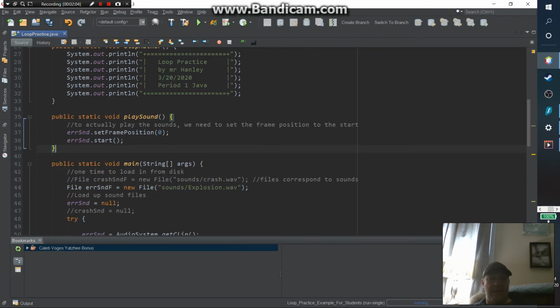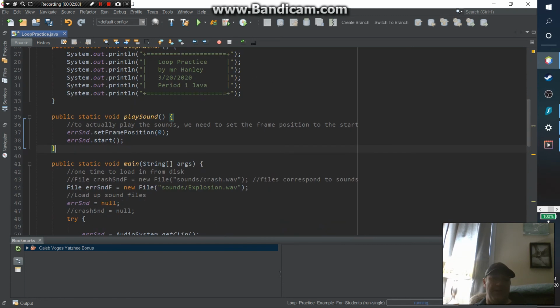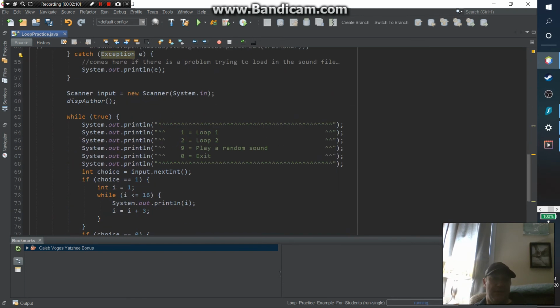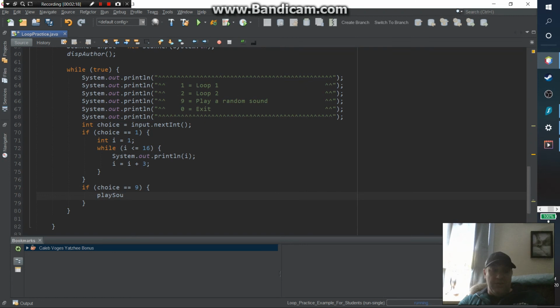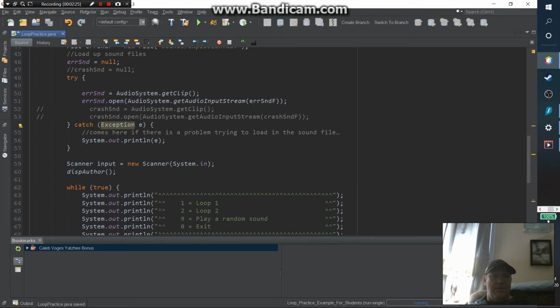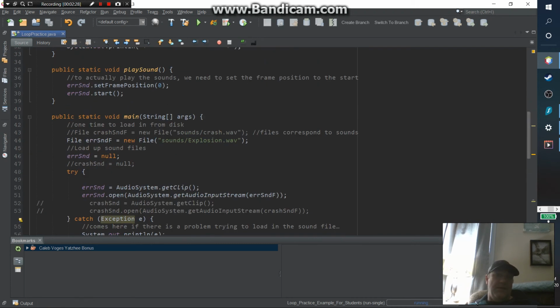We're going to go ahead and call that method from within choice 9 of the menu. I'll change that right now. To invoke a method in Java, playSound is all you have to do. Don't use the public static void main. It happens to be that mine's called error sound. Whatever your sound clip is called, that's the name you want to use here.